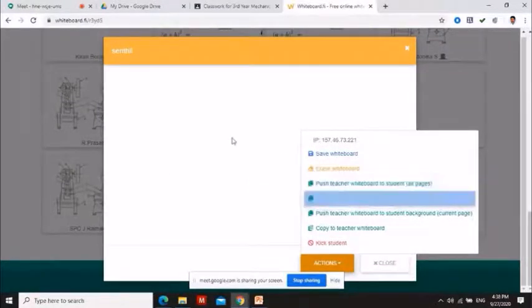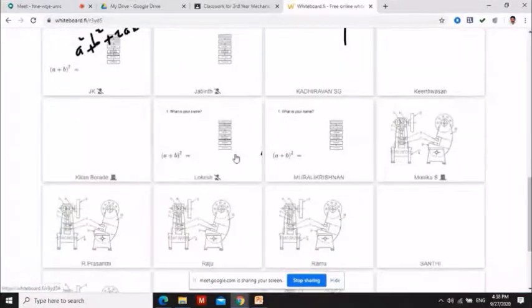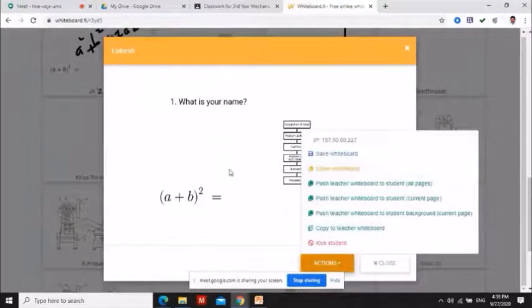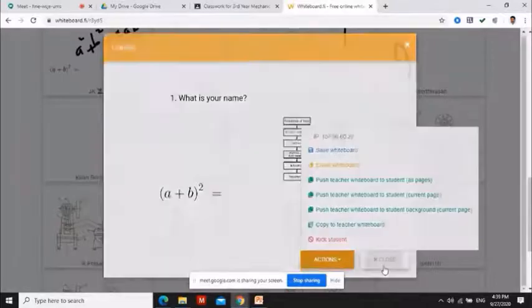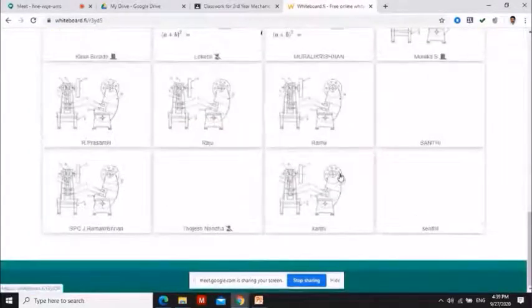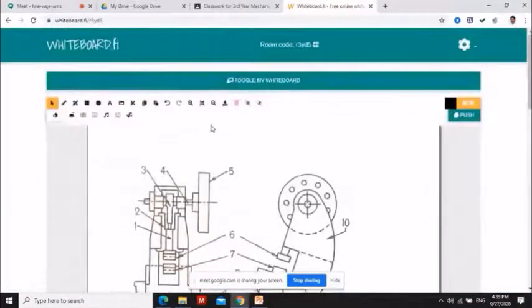And for individual students, you can give some response. You can give responses. You can kick the student, and whatever action you want to take for the particular student, you can do. Okay. So individual attention is also possible, and overall also possible. So both things are possible, and the main important thing is that it is hassle-free.